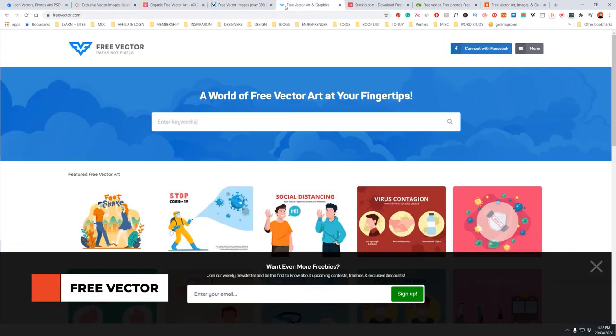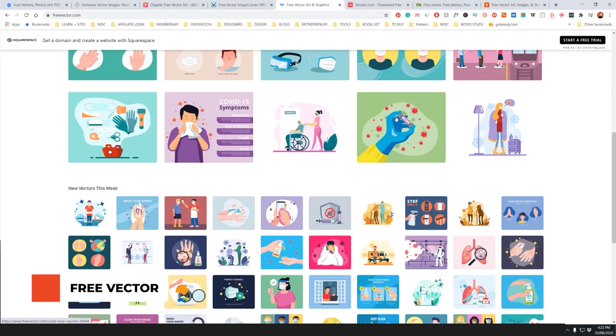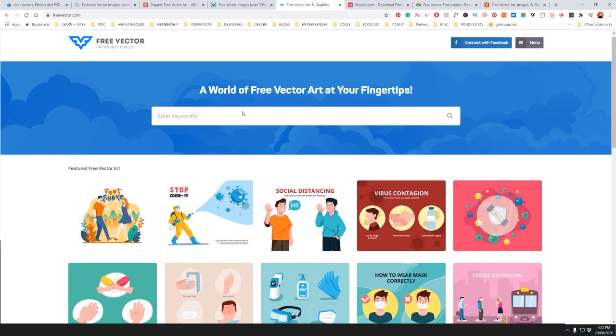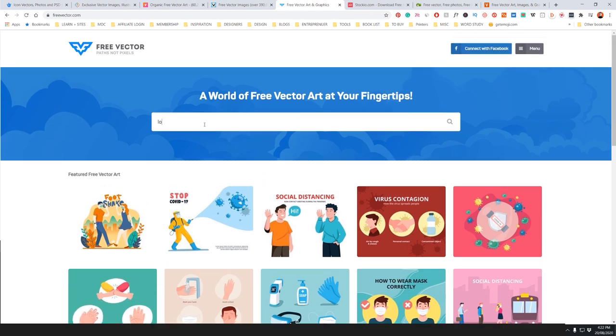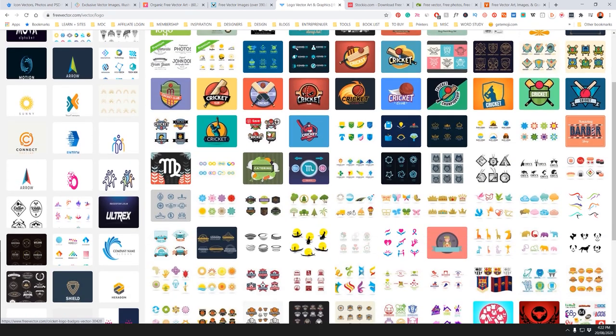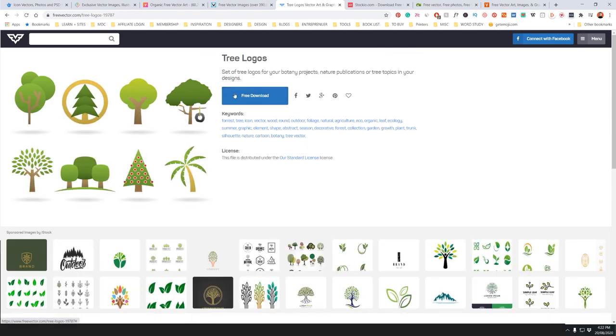Next one is freevector.com. I don't use this one too much because I like the first two, but you can see a lot of COVID stuff, recent stuff. You just enter the keywords here, so I can type maybe logo, and you can see some of the stuff that pops up. Really interesting stuff. Maybe I like this tree thing, click that and you can download that. Really decent, and that's perfect.